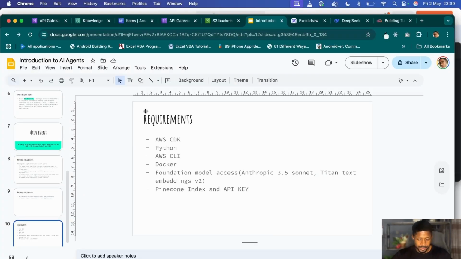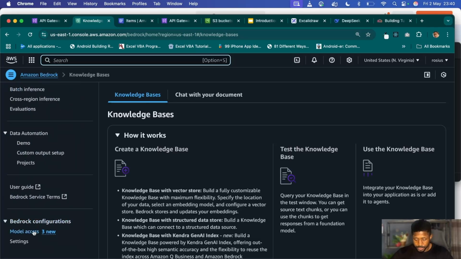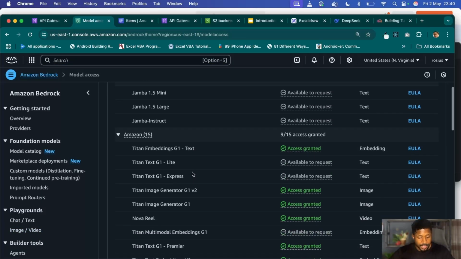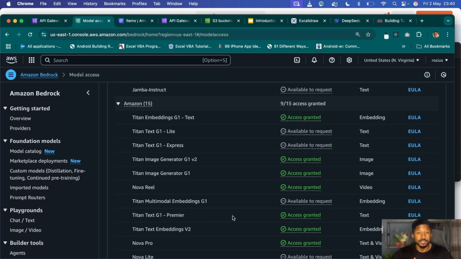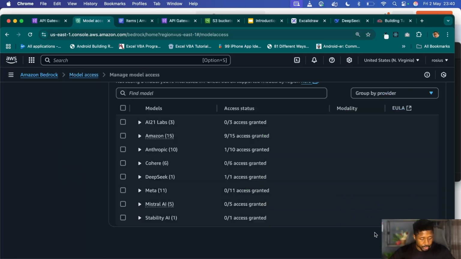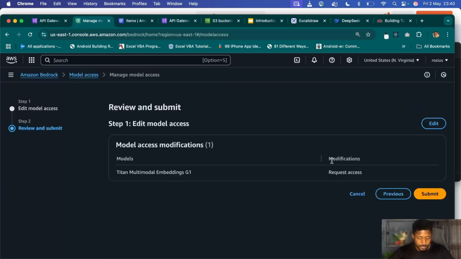So the first thing is I want to head over to Bedrock, and on the left-hand side menu I'll scroll to the bottom and click on Model access. Here I already have access to the foundation models I need, but in case you don't, you can click on Available to request, and then request model access. Scroll down, click on Next, and submit, and within 5 minutes you'll get access to the model.